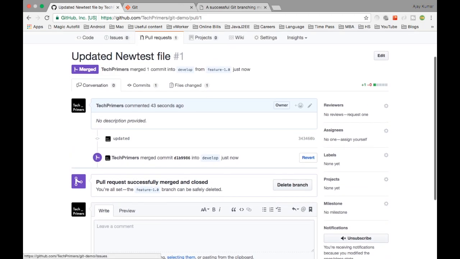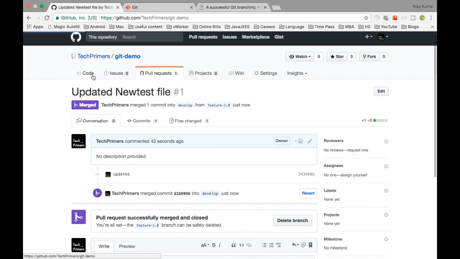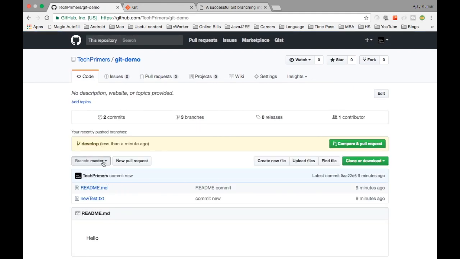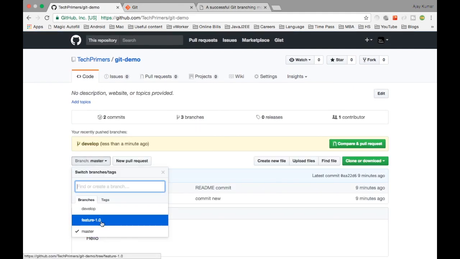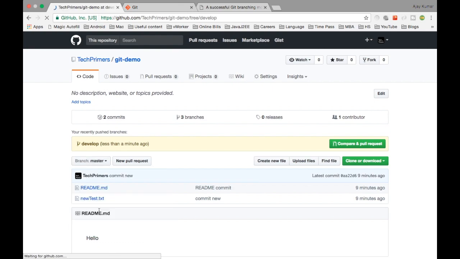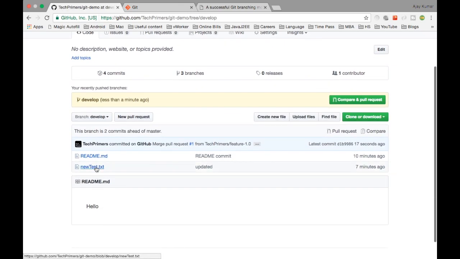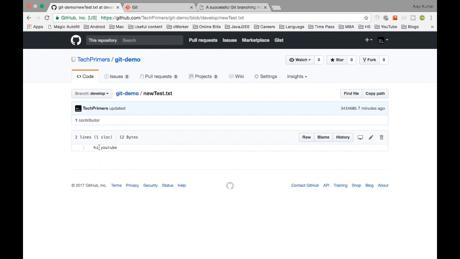If I go to the repository, and go to, let's say, code, it shows what all branches are there. If you notice here, I have the feature branch, I have the master branch. If I go to the develop branch, and go to this new test.txt, it has the change here. So what happened is my pull request has merged the changes from the feature branch onto the develop branch. This is how we push the code from the feature branch onto the develop branch.